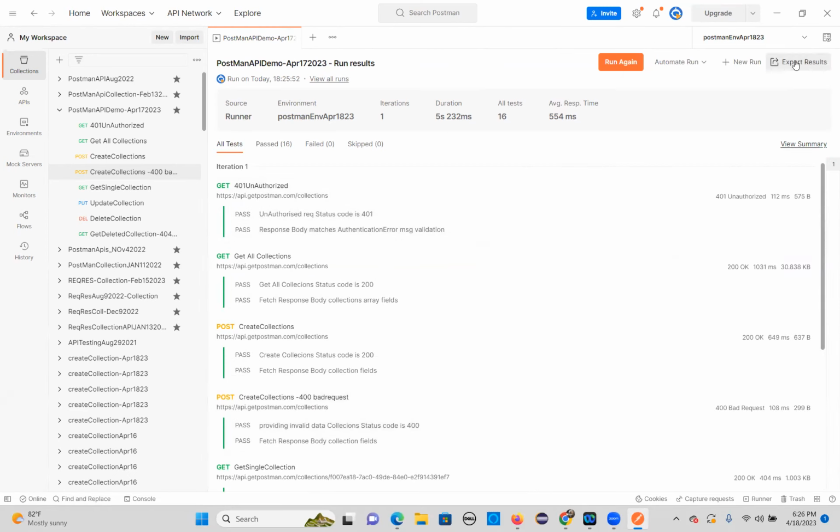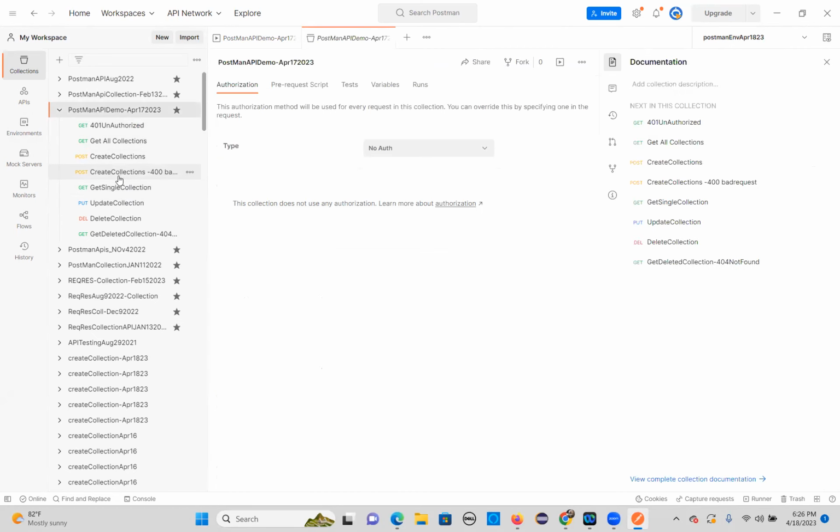This collection, you can export these results, and you can share it with anybody. Okay, so is this clear or any doubts? Now let's go and do another important thing: how to supply the data to a post method.